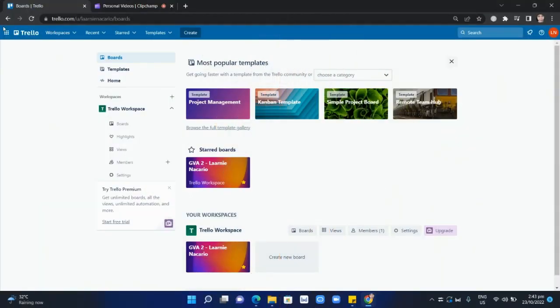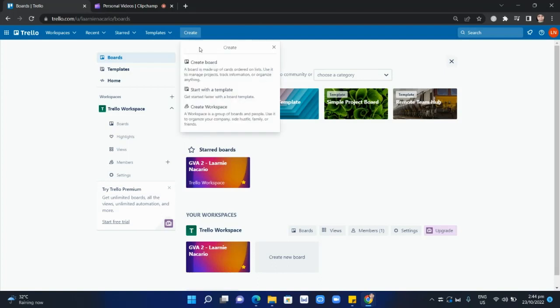Okay, so here is the homepage of Trello, and if you're new in using Trello, you might not see any board here, but here's how we can create one. We just need to hover your mouse on the upper part of the screen and click on the Create button, and then choose Create Board.